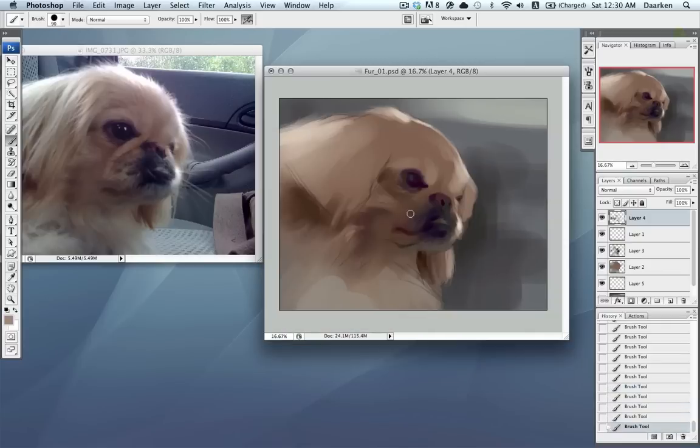Also, you'll notice that I'm not color picking from the photo. I'm just trying to create the colors by eyeballing it. That way you can train yourself to see and recognize colors.